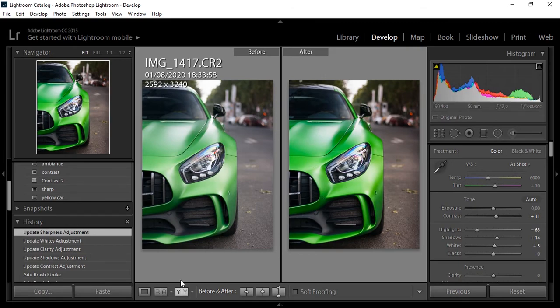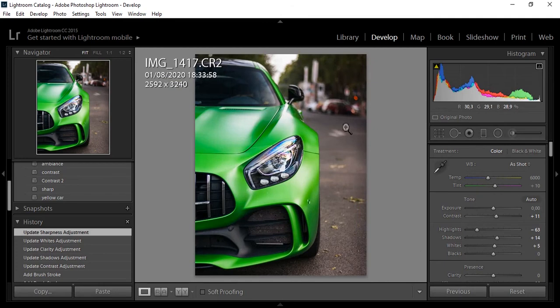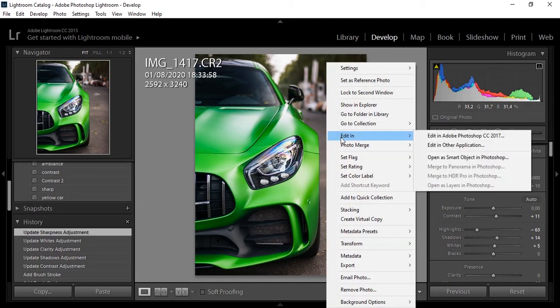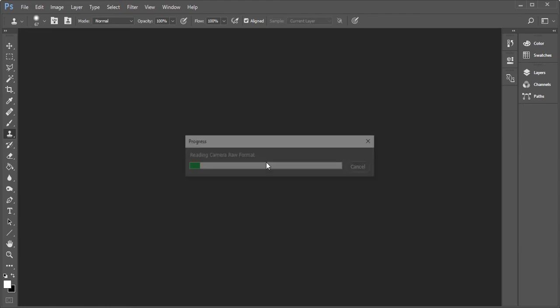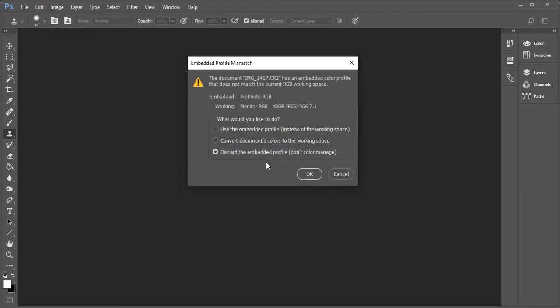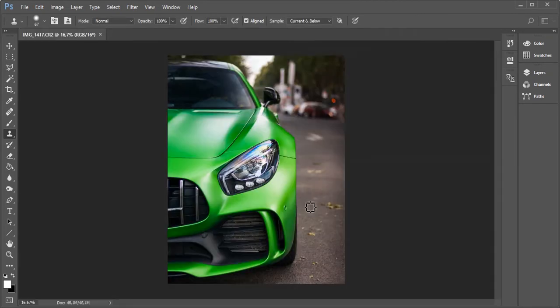Now I will go to Photoshop because I want to remove some elements. So I want to remove this arrow painted on the ground because I don't really like it. And maybe the flags here, the white flags. So let's do this. I will go to Edit In and then Photoshop, and this will open your picture in Photoshop. Just a moment for it to load. There we go. Okay, so now you can start your edit.